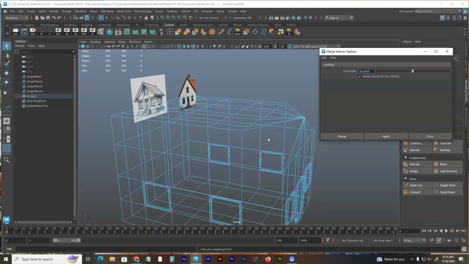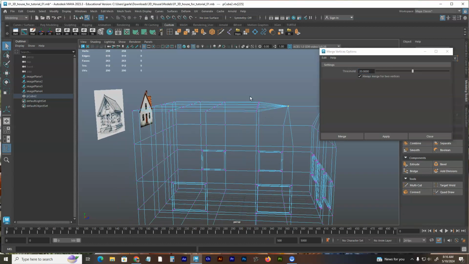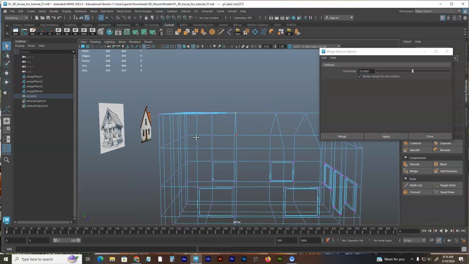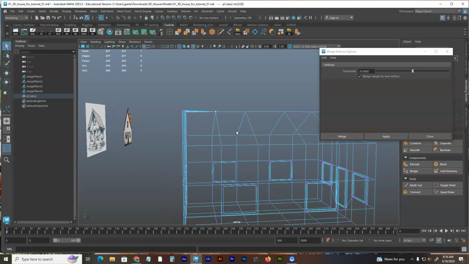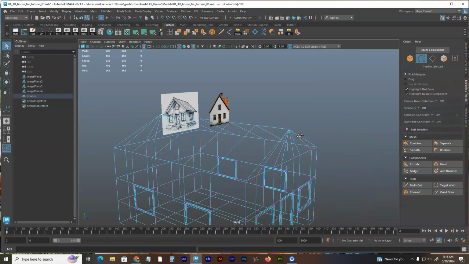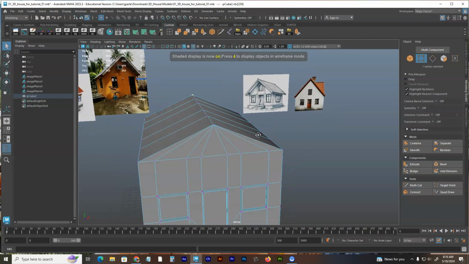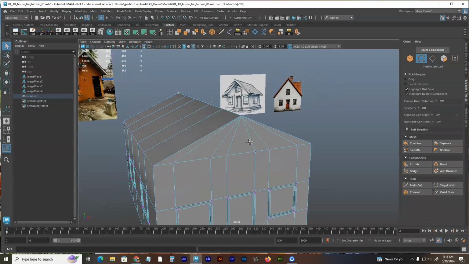I'm going to hit apply, and then one at a time I'm going to select the rows, apply, apply, apply, orbiting around to get a good angle on these selections, apply, and I'm going to hit merge so that window goes away. Now we have a peak, and then the next thing we want to do is create the actual roof, right?